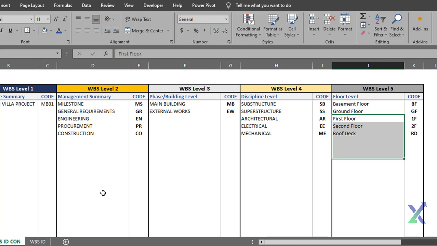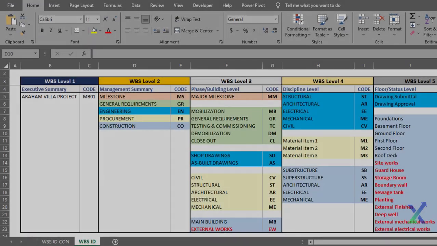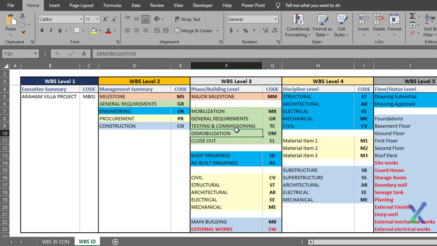Now, everything we've discussed so far applies to the WBS for construction activities. In our ID coding template, we've introduced color coding for each level 2 WBS. This helps differentiate the WBS level definitions that are specific to level 2. WBS for milestones, general requirements, engineering, and procurement will each have a different WBS structure for each level.